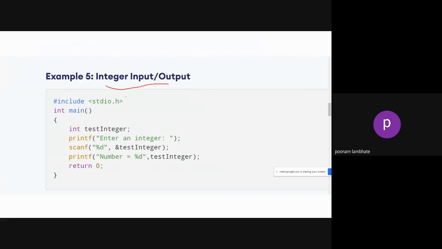Now integer input and output. See, this is a sample program. This is the data type integer. Test integer is the variable name, semicolon. Now printf, enter an integer, means what we are telling, on the output this statement will come. Then you'll write scanf. Now I'm explaining scanf also. Scanf is used to take input from the user. When you write scanf, it is a function, so these brackets you have to give.